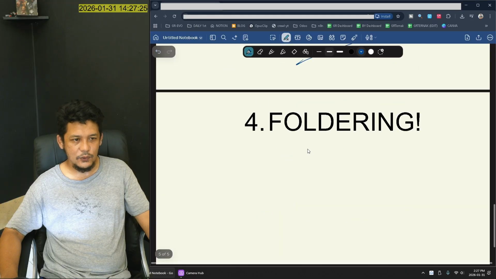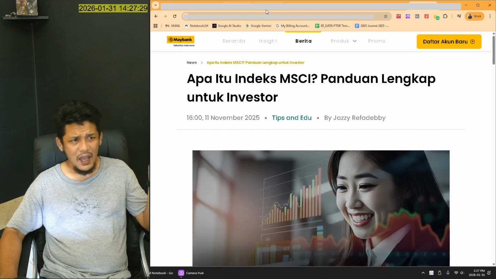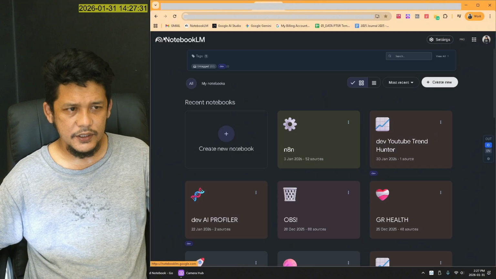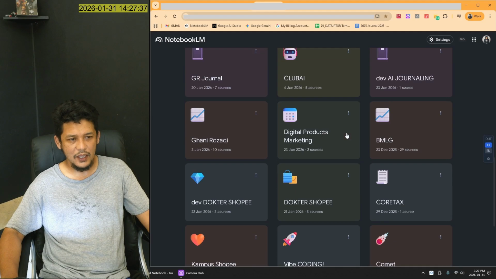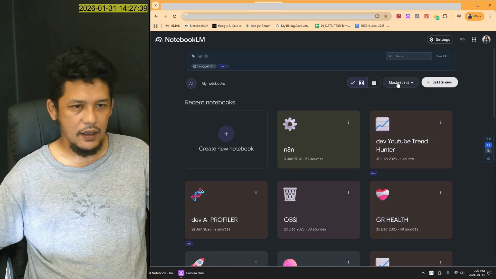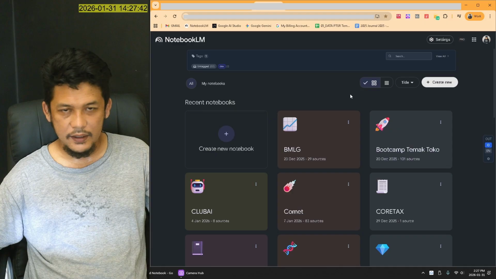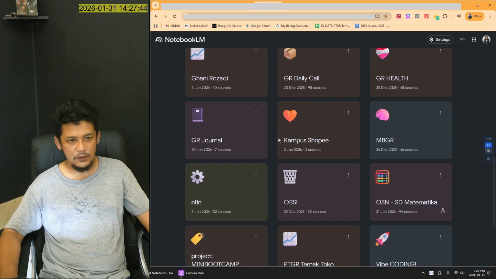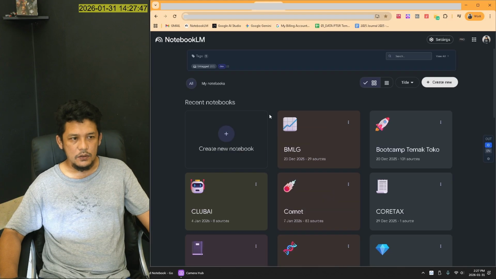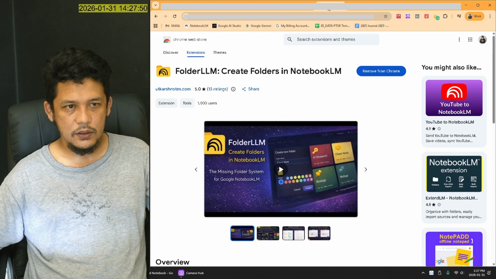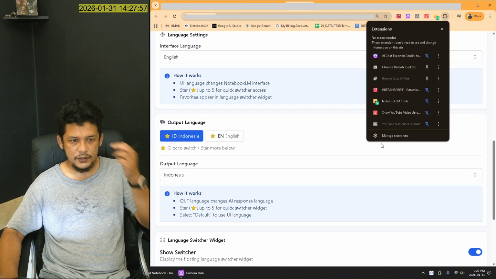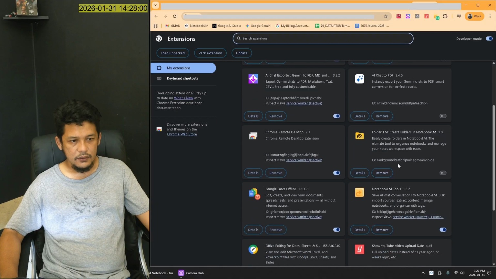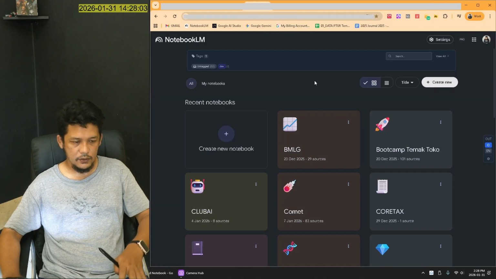And the last tweak, foldering. I don't know how come Google hasn't noticed this feature, because to be honest, I'm quite annoyed to see my Notebook LM this messy. Usually I put it on title sorting, so it's easy for me to locate my Notebook LM. So I use another Chrome extension, the name is Folder LLM, create folders in Notebook LM. You can folder your Notebook LMs. So I will enable the extension first. Done, and then I can refresh it.